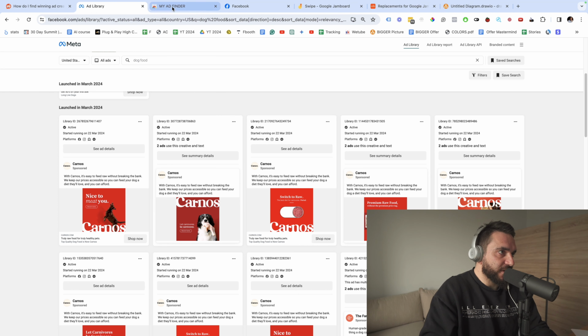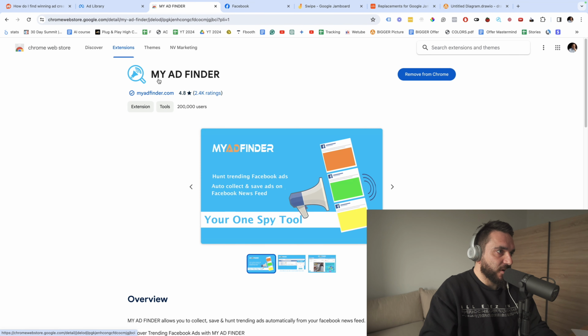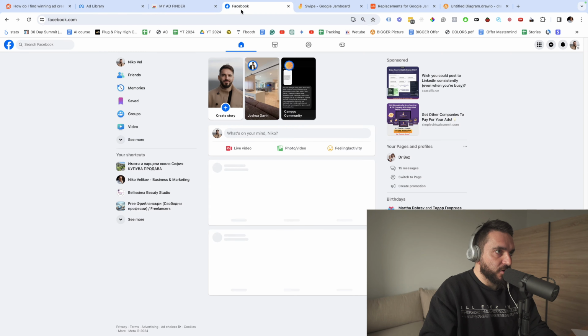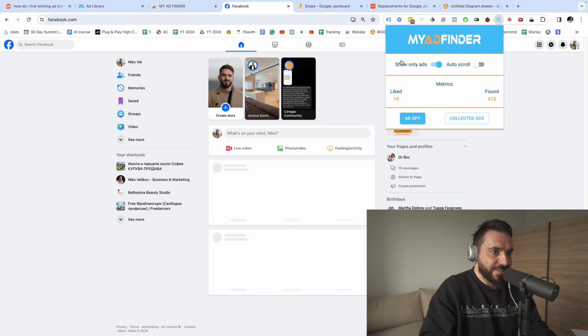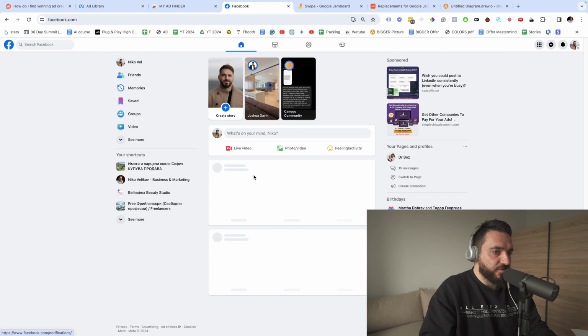The next tool I'm gonna give you to find winning ads is called My Ad Finder. You can install it from the Chrome Web Store. So once you install it, when you go to your Facebook feed and when you enable it, you're gonna see only ads. So your whole feed will be only ads. That's why I suggest browsing through ads, coming up with some good ideas.